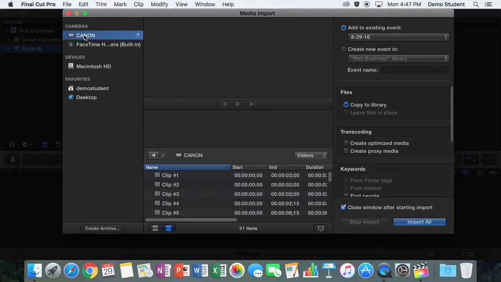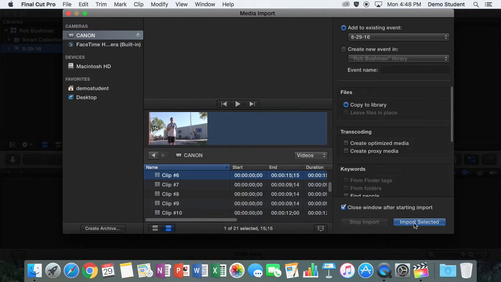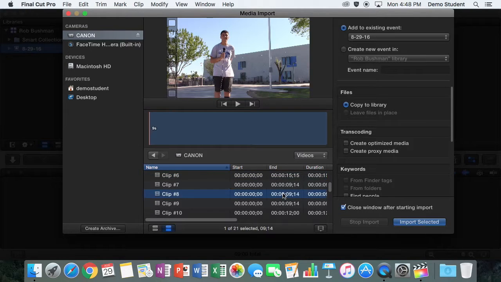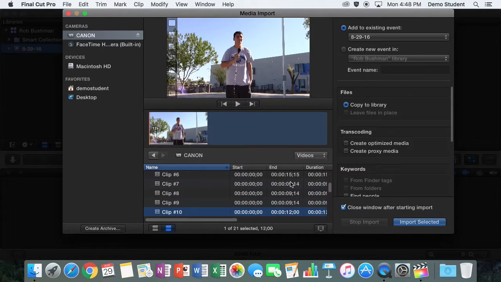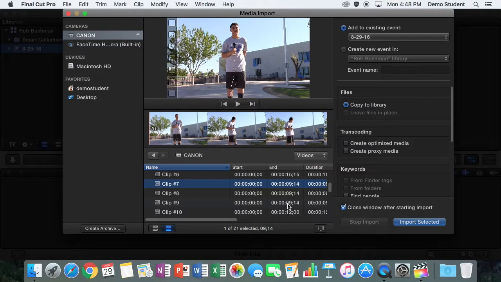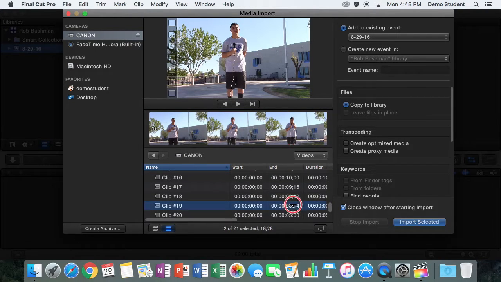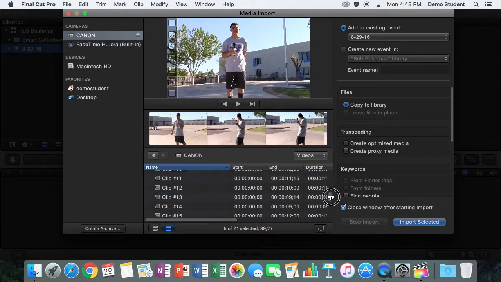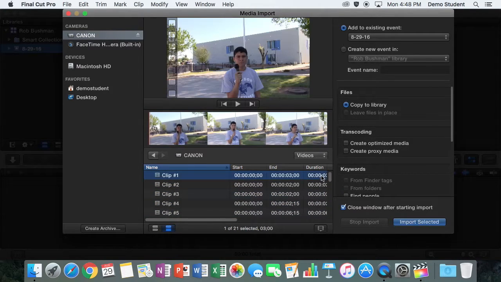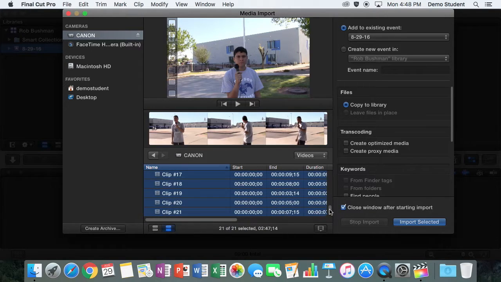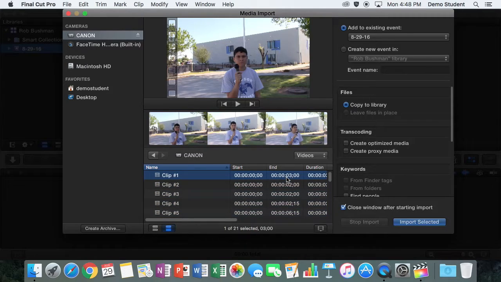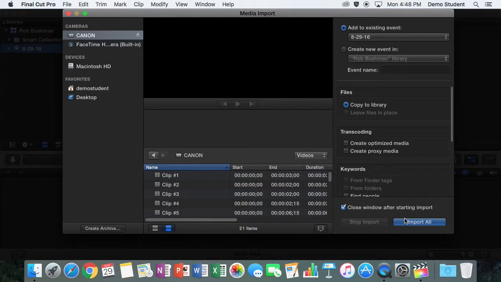Here's my memory card. Here are the clips on it. Right now this says import all because I haven't selected any. If I were to click on one, I could choose to import just that selected clip. I could look at these and maybe just import one or two of them. If I held down the Command key, I could select a couple that weren't even together. If I wanted all of them, I could click the first one, go down to the last, hold down the Shift key, then click, and I get them all. Or if I hadn't done anything, I can deselect and I can leave it as import all.